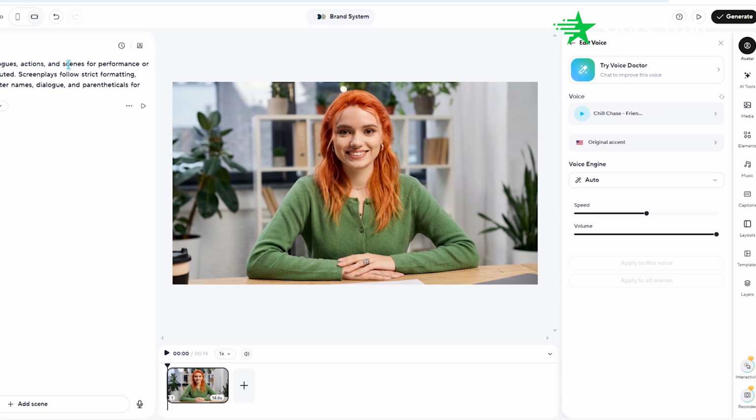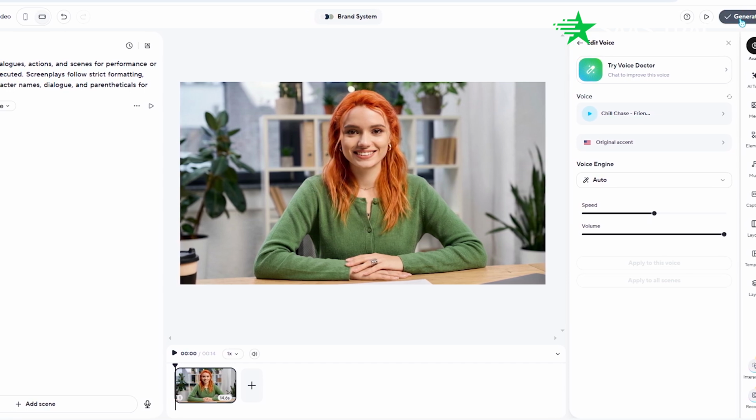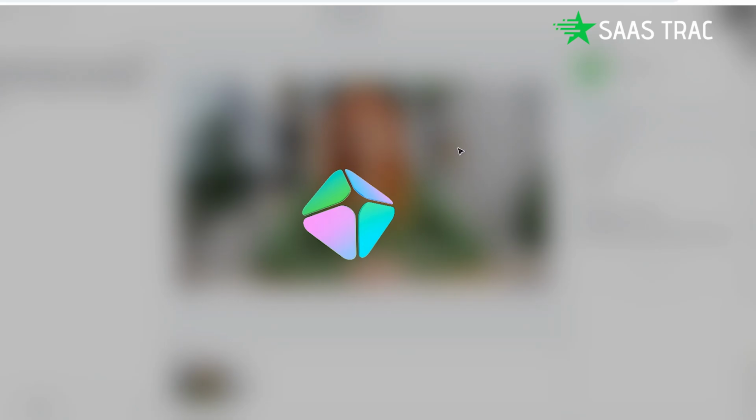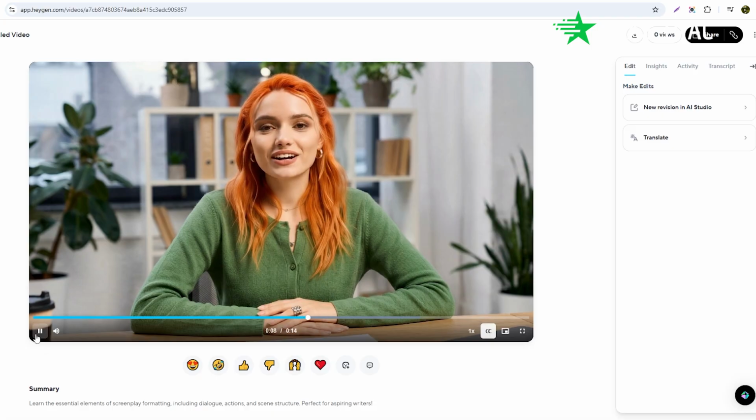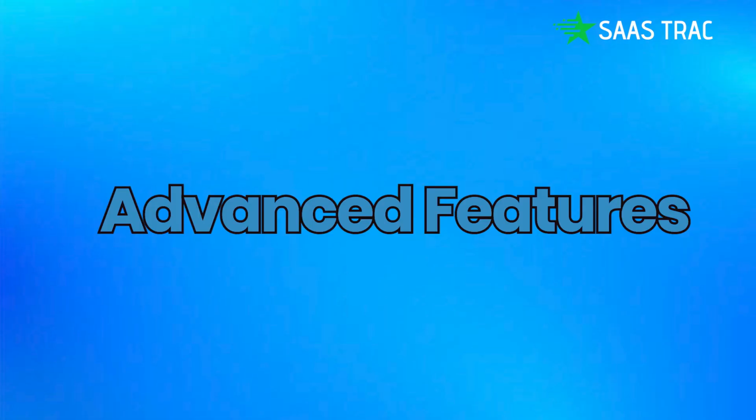Once you've set up your script and voice, hit generate. Boom! In a matter of minutes, your avatar will start talking, moving, and syncing with the audio, all automated. You didn't have to say a word. Advanced features. Making your videos shine.